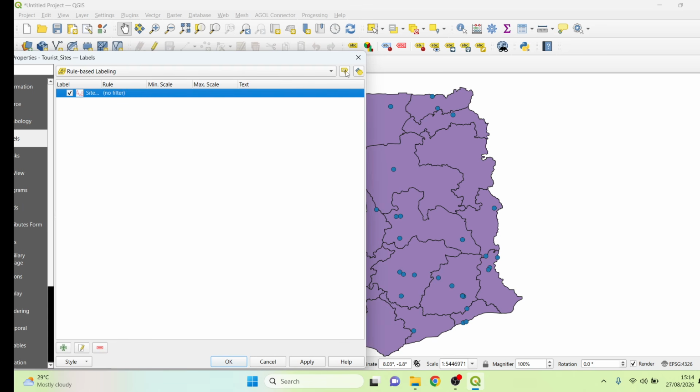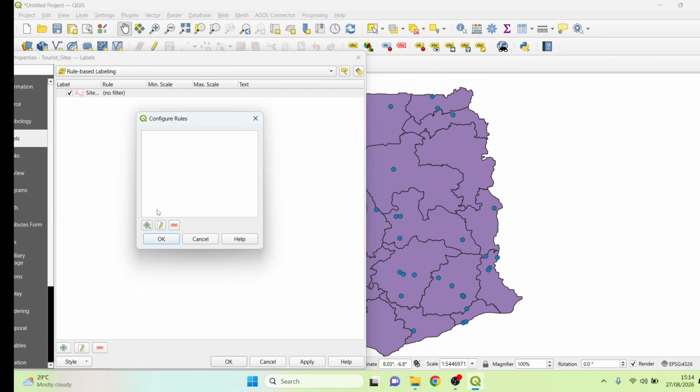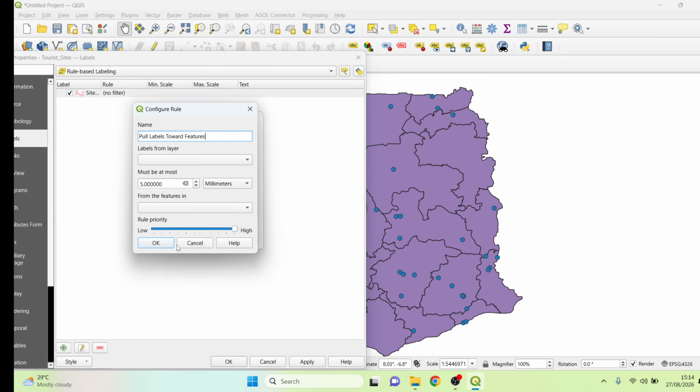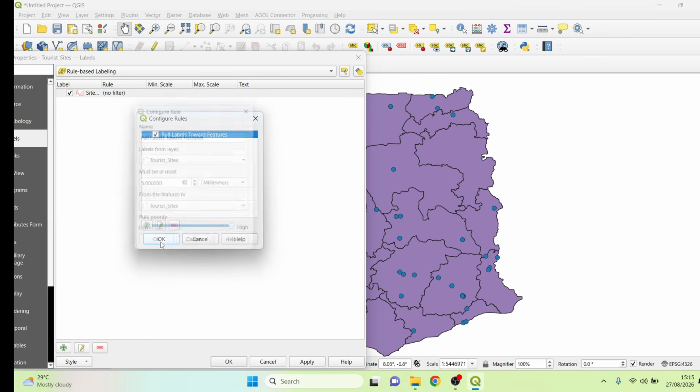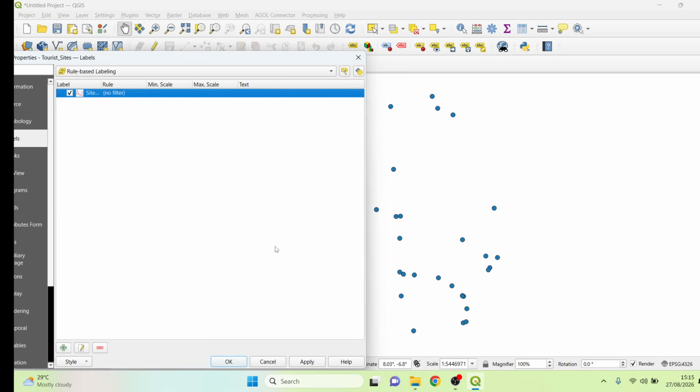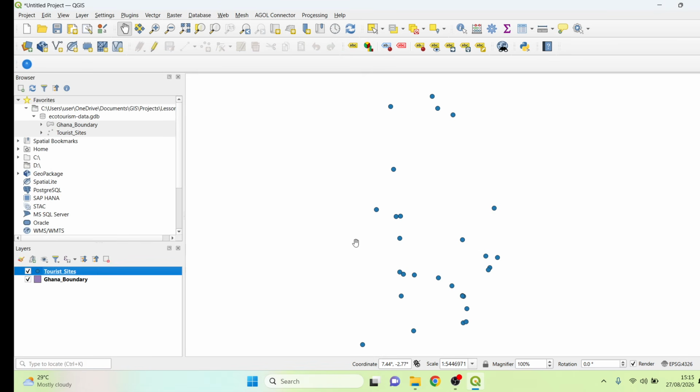So I will configure a rule. I'll just add a rule, and then I'll just say pull labels towards features. I just want the labels to be as close to the feature as possible, and I'll just do OK, and I should apply. All right, it should be here, and let's see.